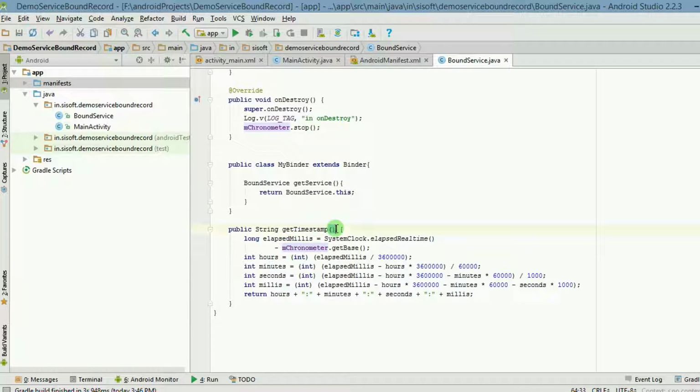This method is very generic, there is nothing more to discuss here. Basically we are just calculating the time that has elapsed, which needs to be calculated and returned as a string so that we can set it as text on the main screen. So this was it.